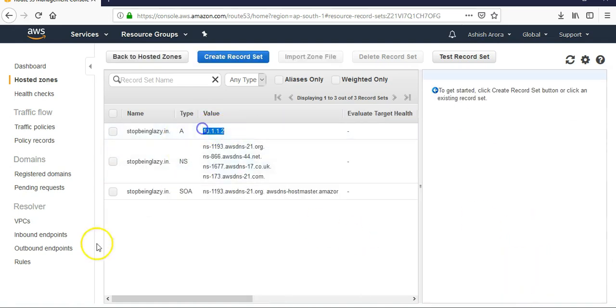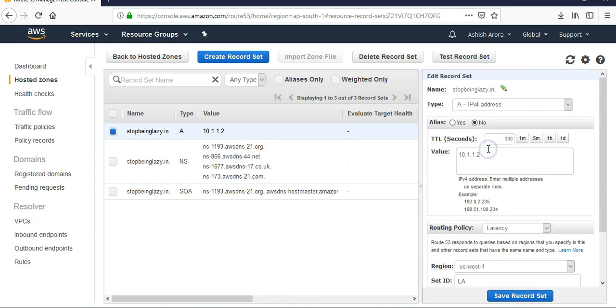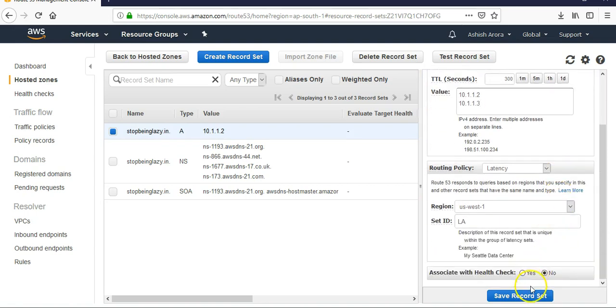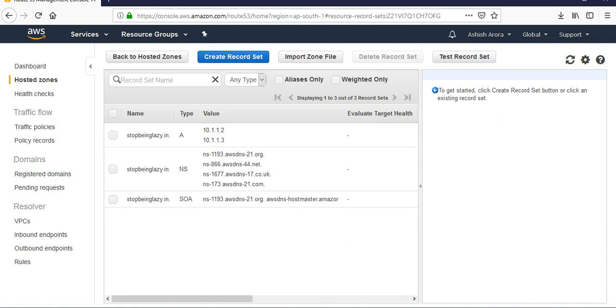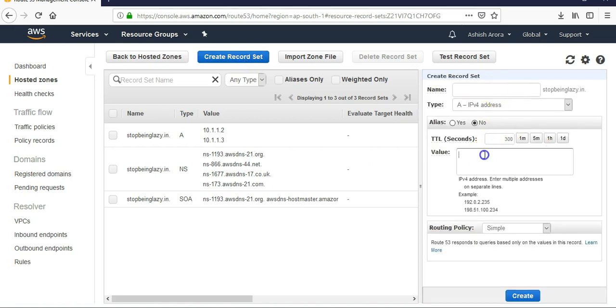I have this. Let's say I want to add a second IP address here. Save record set. Now I create the record set again for this domain, but for 2 different IP addresses. 10.1.1.4, 10.1.1.5. Let's say this is the load balancer, this is a different set, and this is a different server on which I'm hosting my application.